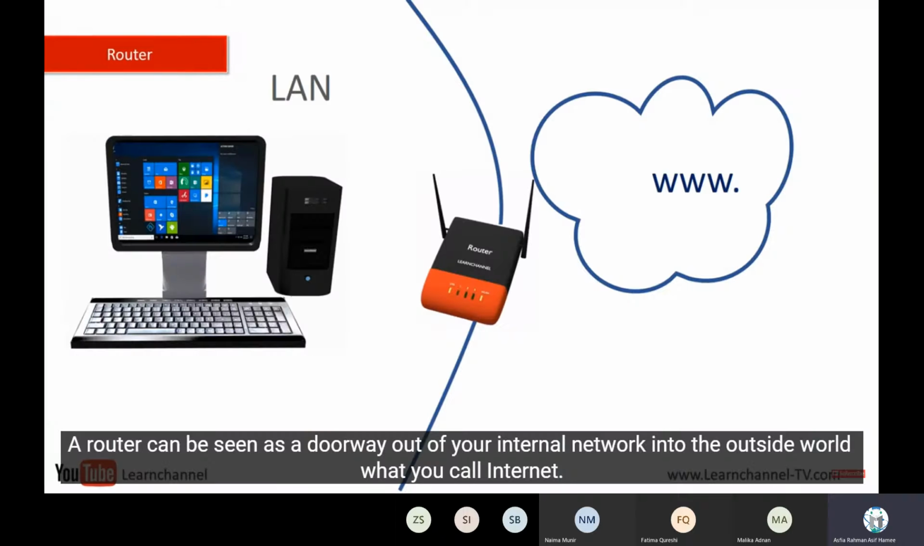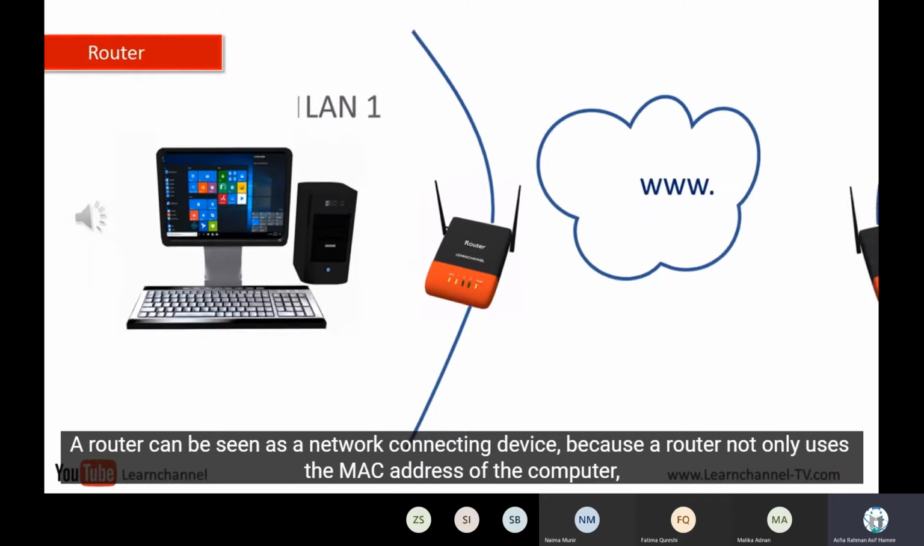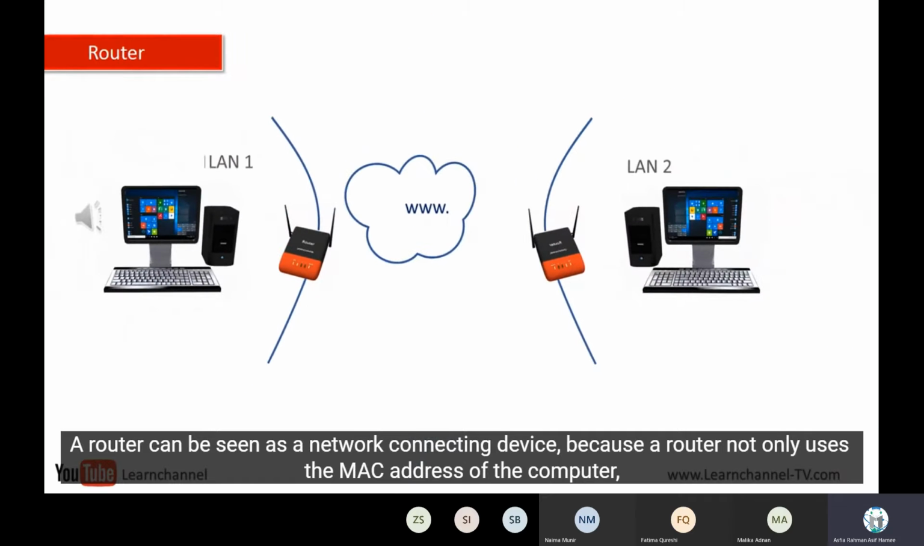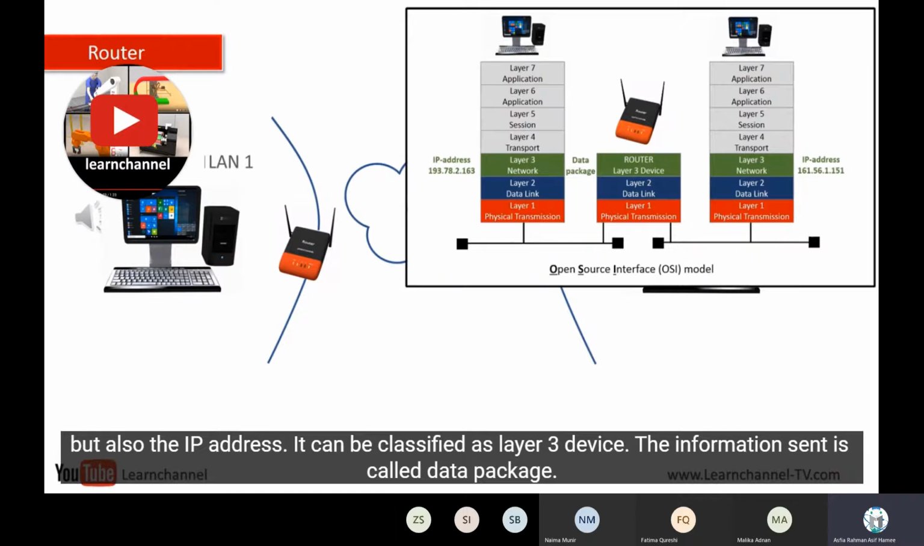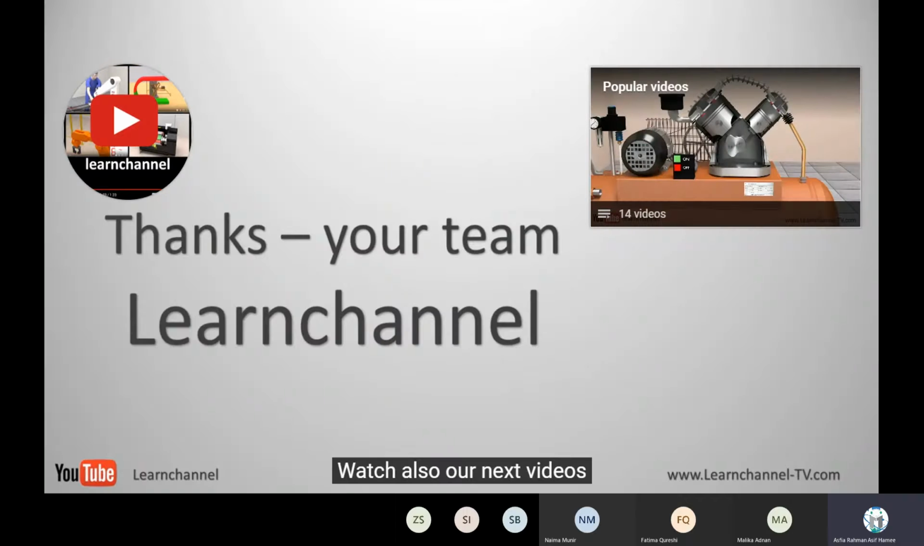A router can be seen as a doorway out of your internal network into the outside world, what you call the internet. A router can be seen as a network connecting device. Because a router not only uses the MAC address of the computer, but also the IP address, it can be classified as a layer 3 device. The information sent is called a data package. Watch also our next videos.